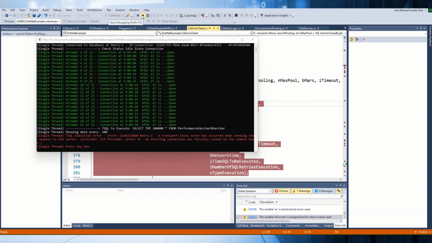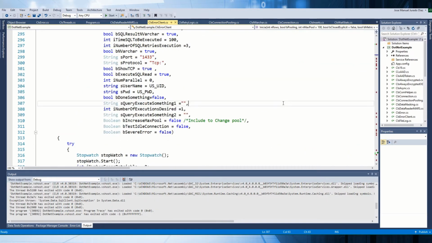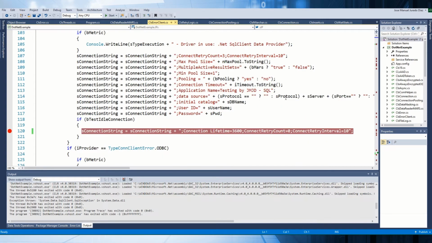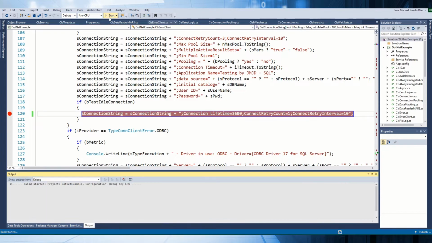So I'm going to stop the application again, but in this case I'm going to change the setting for retry count and set it to, for example, 1. That means that without saying anything, if something happens and the connection is broken, .NET will automatically try the connection again. So let's start the application again.